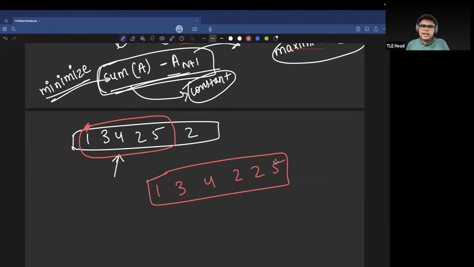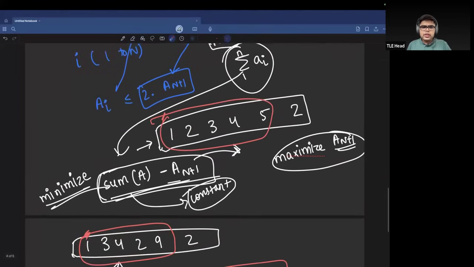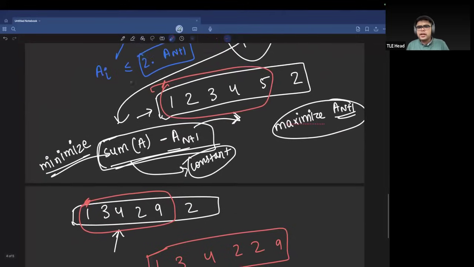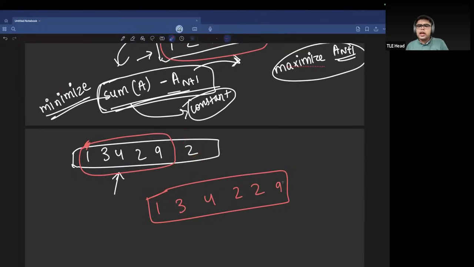And in some cases, let's say instead of 5, if you had a number like 9 here, then the answer for these two arrays would have been different, because you could never choose AI as 9, as 9 would have always been greater than 2 into a of n plus 1. But if you are having 9 at this position by default, you will be able to have it at this place, whereas in this case you can't.